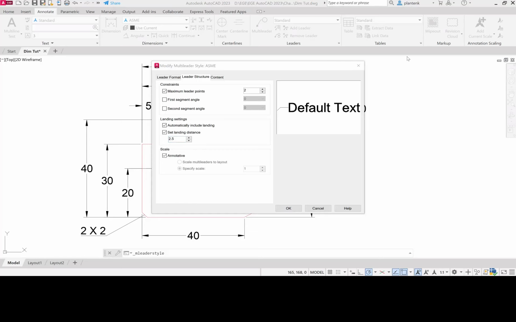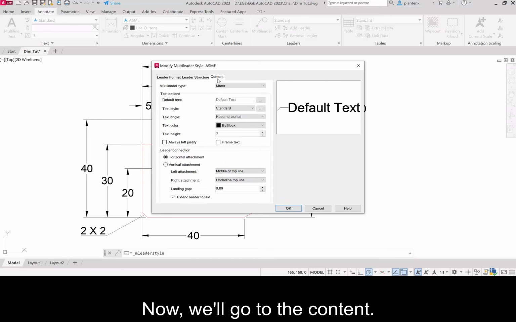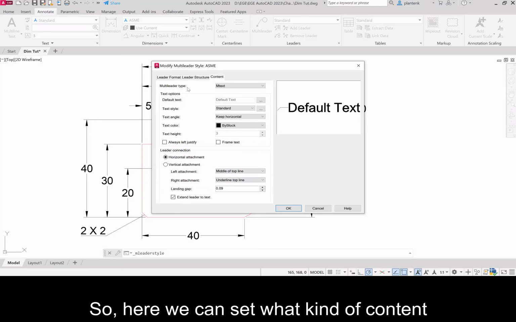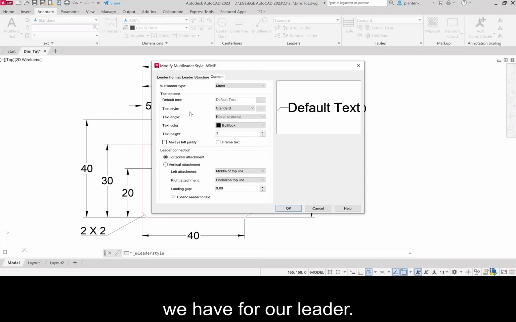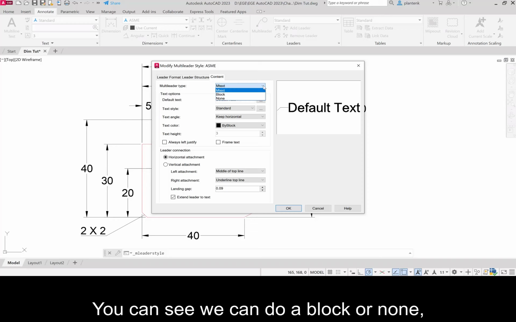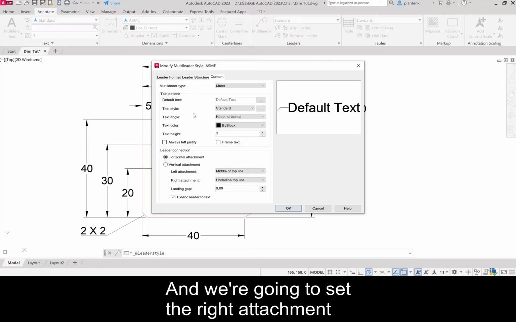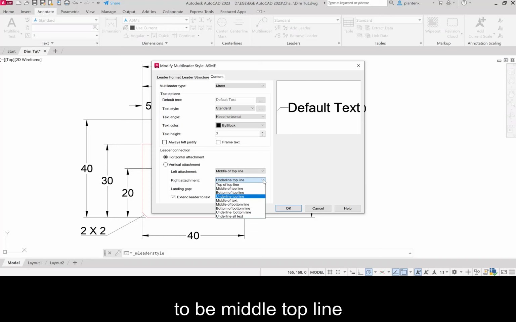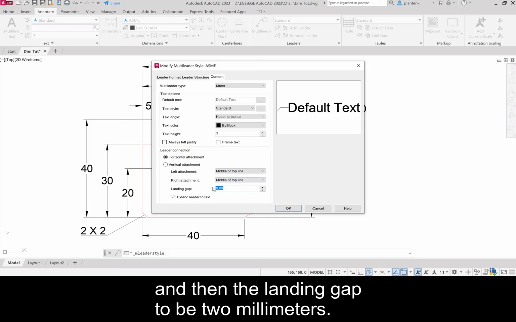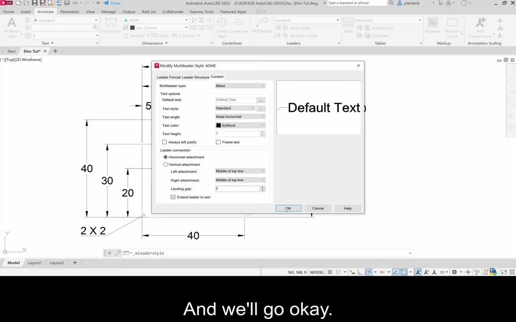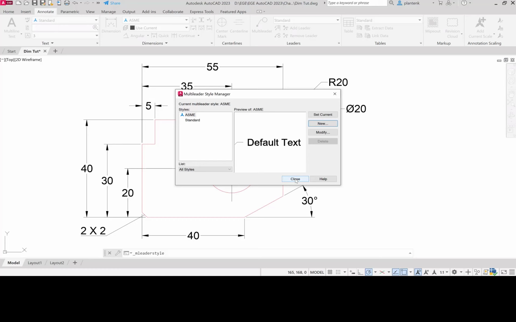All right. Now we'll go to the content. So here we can set what kind of content we have for our leader. You can see we can do a block or none, but we're just doing text for this. And we're going to set the right attachment to be middle top line. And then the landing gap to be 2 millimeters. And we'll go OK. And set current and close.